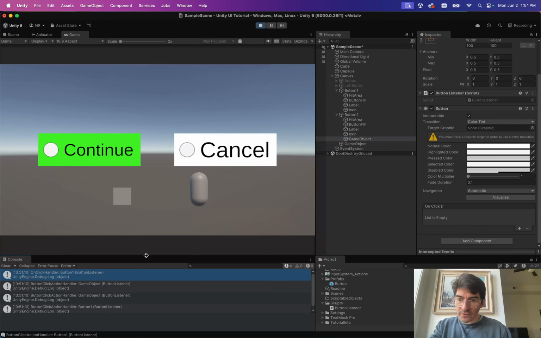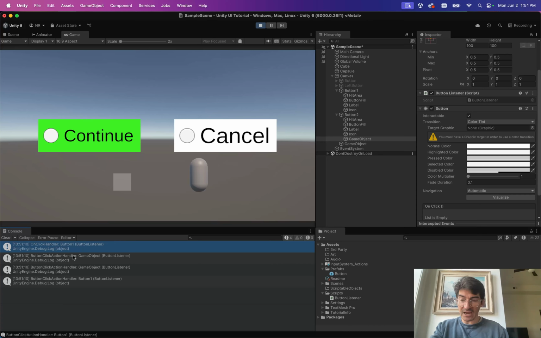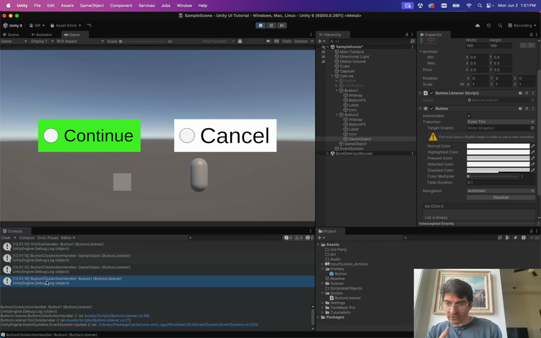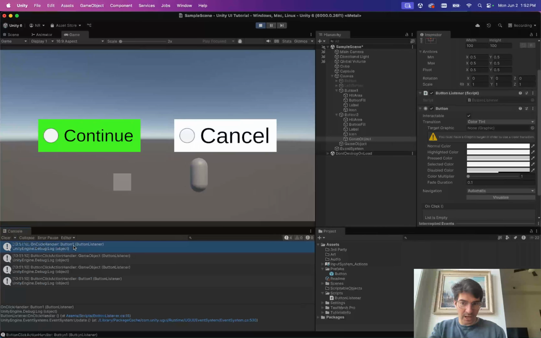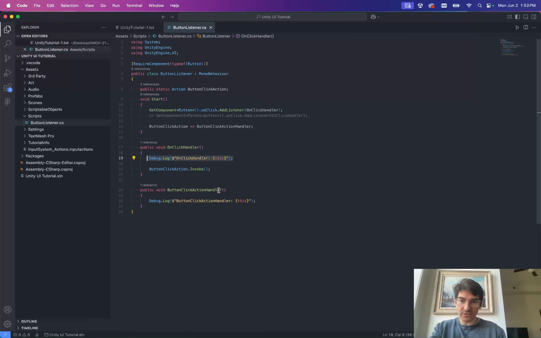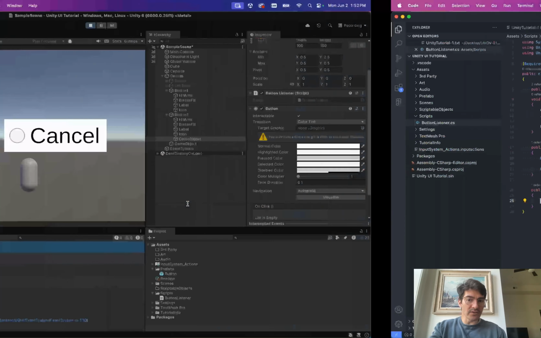The button 1, when we click it, you can see we get the on-click handler for button 1, followed by the button click action handler game object. Now this is interesting, followed by a second button click action handler game object. And then we get the button click action handler button 1. So what are we seeing here, right? We're seeing this debug log output, on click handler, that's the top one. Then we're seeing button click action handler. That is this. Why are we seeing it twice?